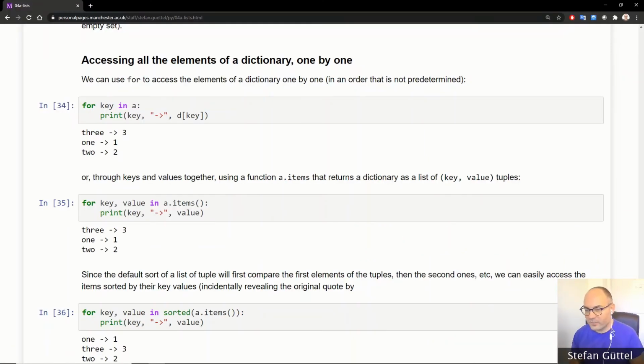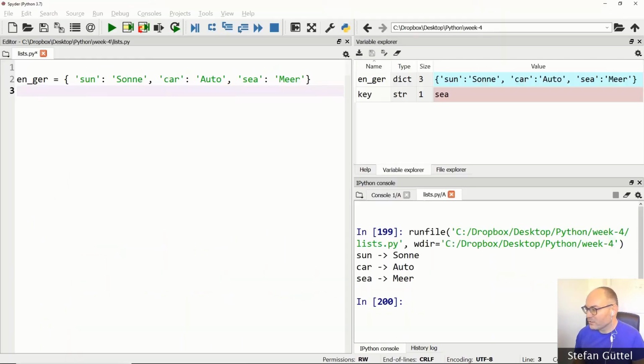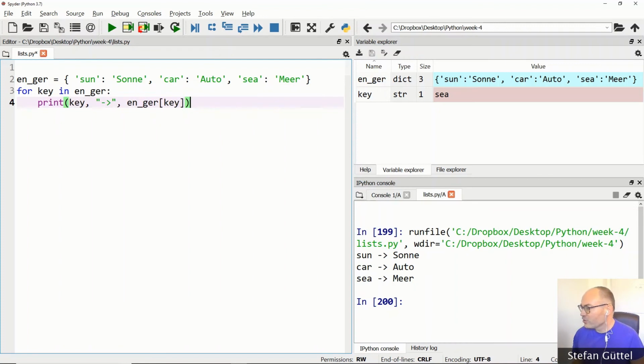Now, because dictionaries are iterables, we can iterate over them using the for keyword, as we have seen before. So let's test this out in Spyder using our English-German dictionary. We have a for loop. We get all the keys from our dictionary, which is now called English-German, and then we print out the key and the corresponding value. Let's run this. And as you can see, we are now producing exactly the key value pairs as we have listed in our dictionary.